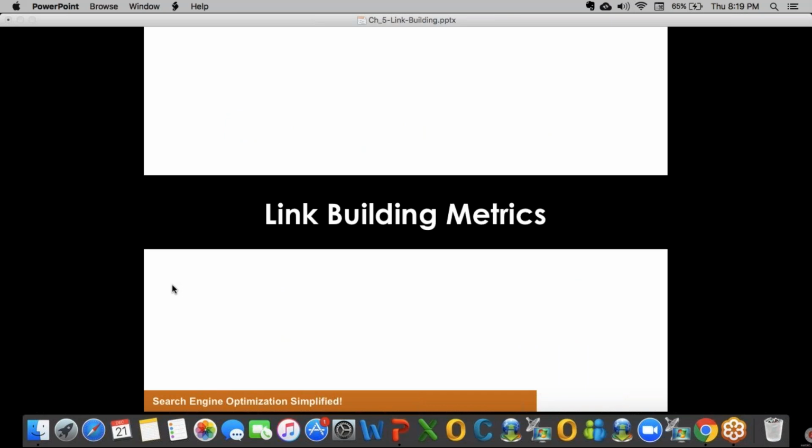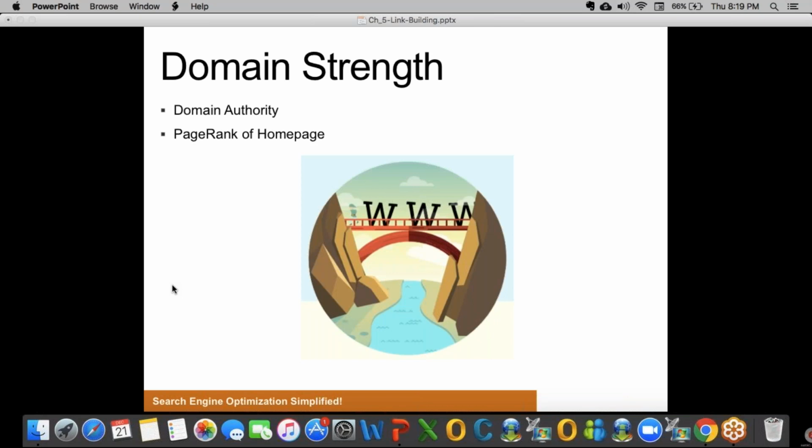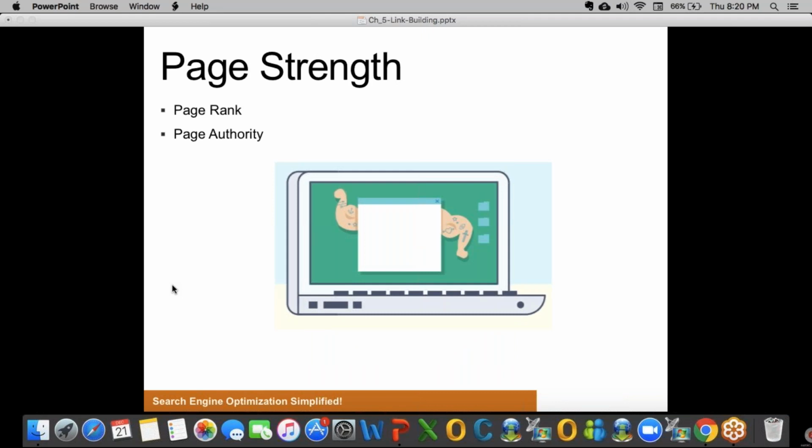And now we'll learn more about the link building metrics. Link building metrics are the metrics which you should consider before getting a backlink from a website. Number one is domain authority, so domain strength. You always need to check the domain authority of a website before getting a backlink from that particular site, right?